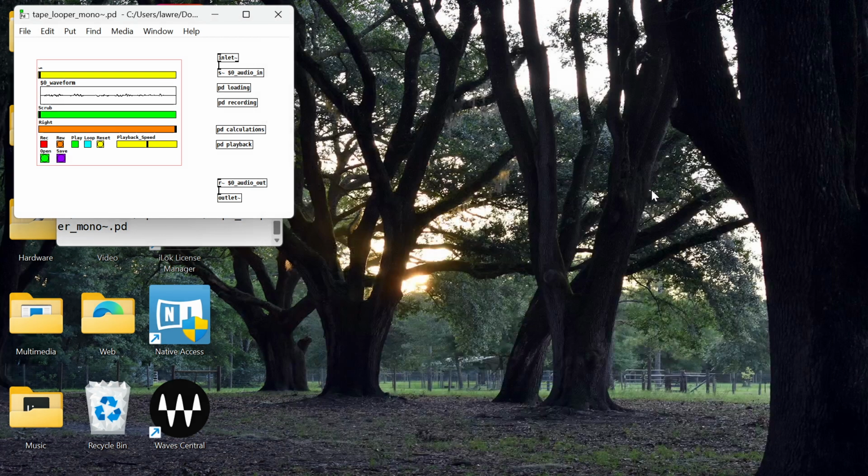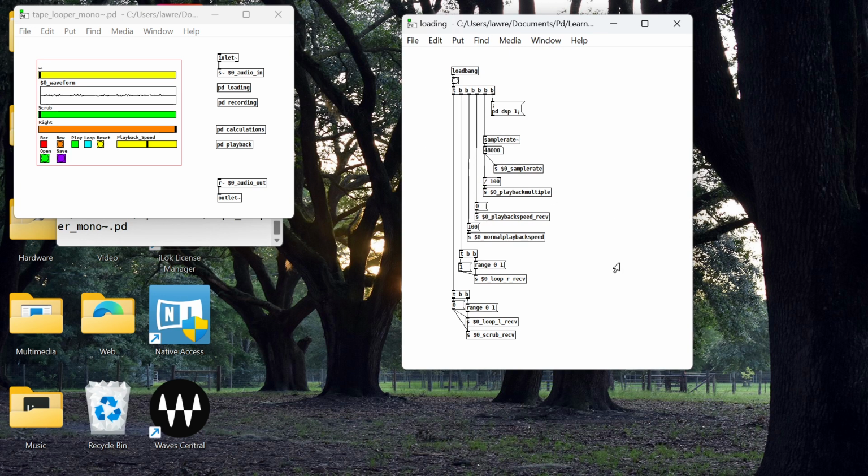So what we're going to probably have to do is go over here to loading. When the patch opens up, even though the toggle box is unselected, by default when you open a patch up, this 0 doesn't necessarily get sent. So we have to send a 0 out to loop. Now we have a 0 here, so we can use that just to save a little bit of time. Send $0 underscore loop underscore receive. That's the receive of that toggle.